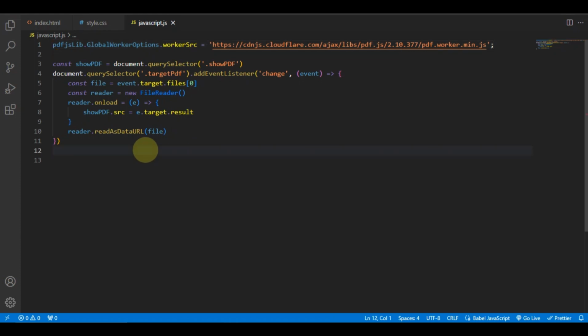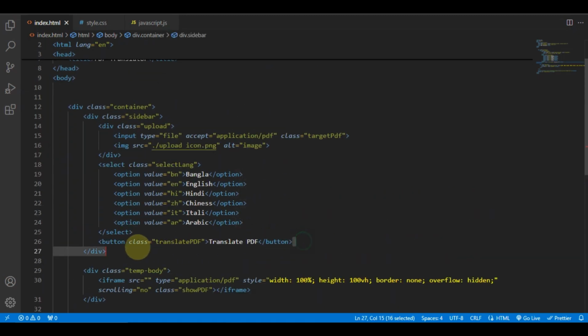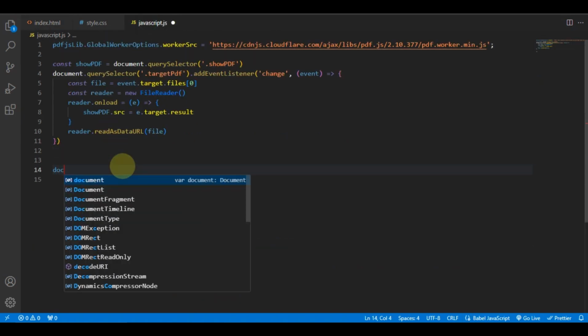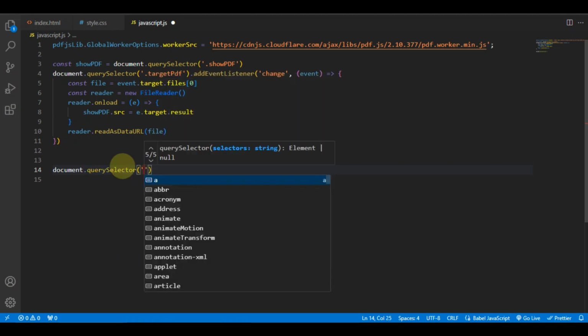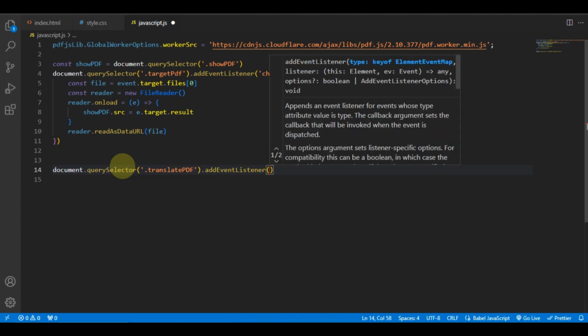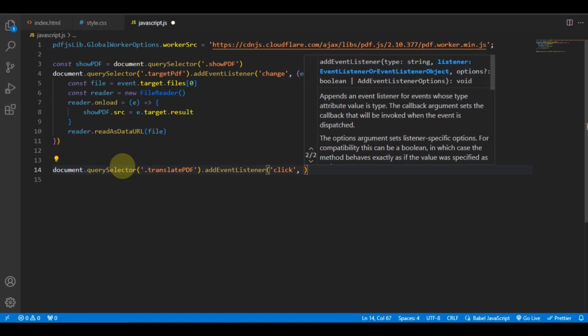And then we will start coding, but before that we need to come back to our HTML code, and from here just copy this translate button class name, this one, translate PDF. Just copy this and again come back to our JavaScript code. Just write down document.querySelector and then addEventListener, and this event listener will work on click. So that's why we need to enter click here, then add async.